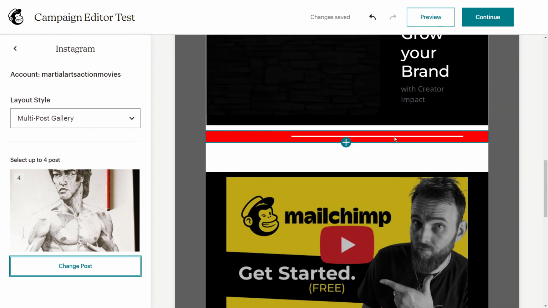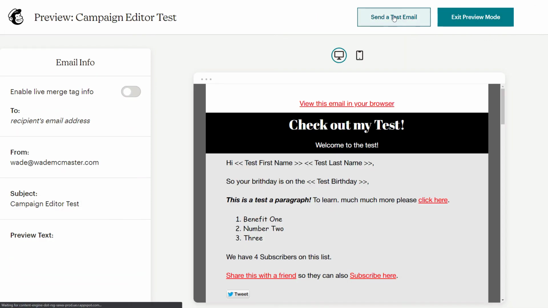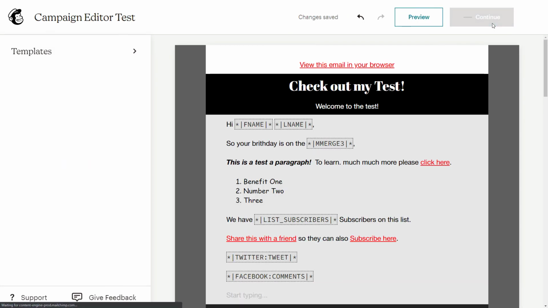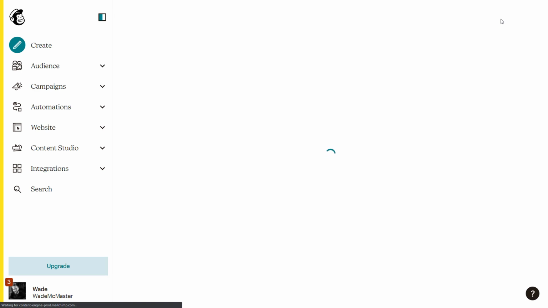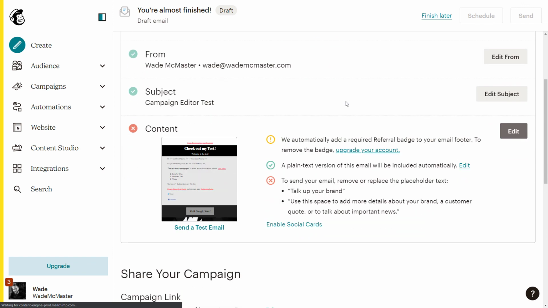So, pretty handy. But that's all the blocks, and that's pretty much the basics of it. When you're done, I always like to preview, or even if you go to preview, send a test email, and it will send it to your main email address. I'll exit the preview mode. When you're done, hit continue. And you can go ahead and send away.